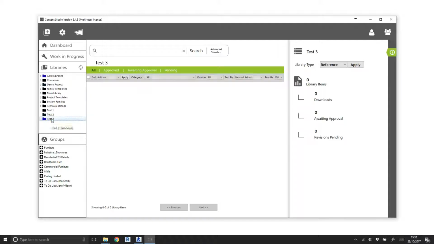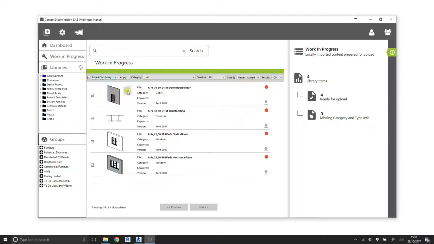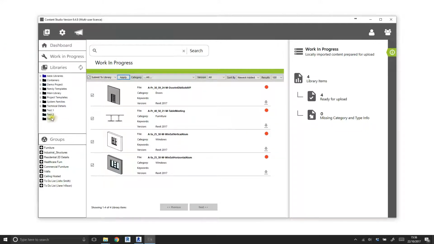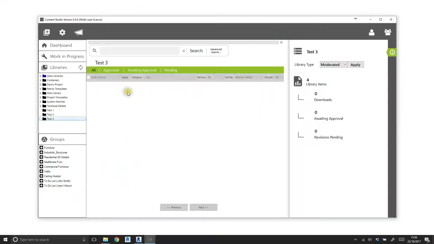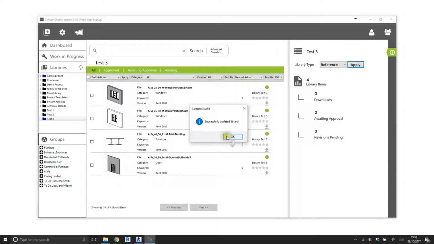If a reference library does need maintenance, it can be temporarily switched to a moderated or project library using the drop-down. Now we can upload files into this library using the same methods demonstrated previously. When the updates are complete, simply switch the library type back to reference and users will not be able to submit files into this library.